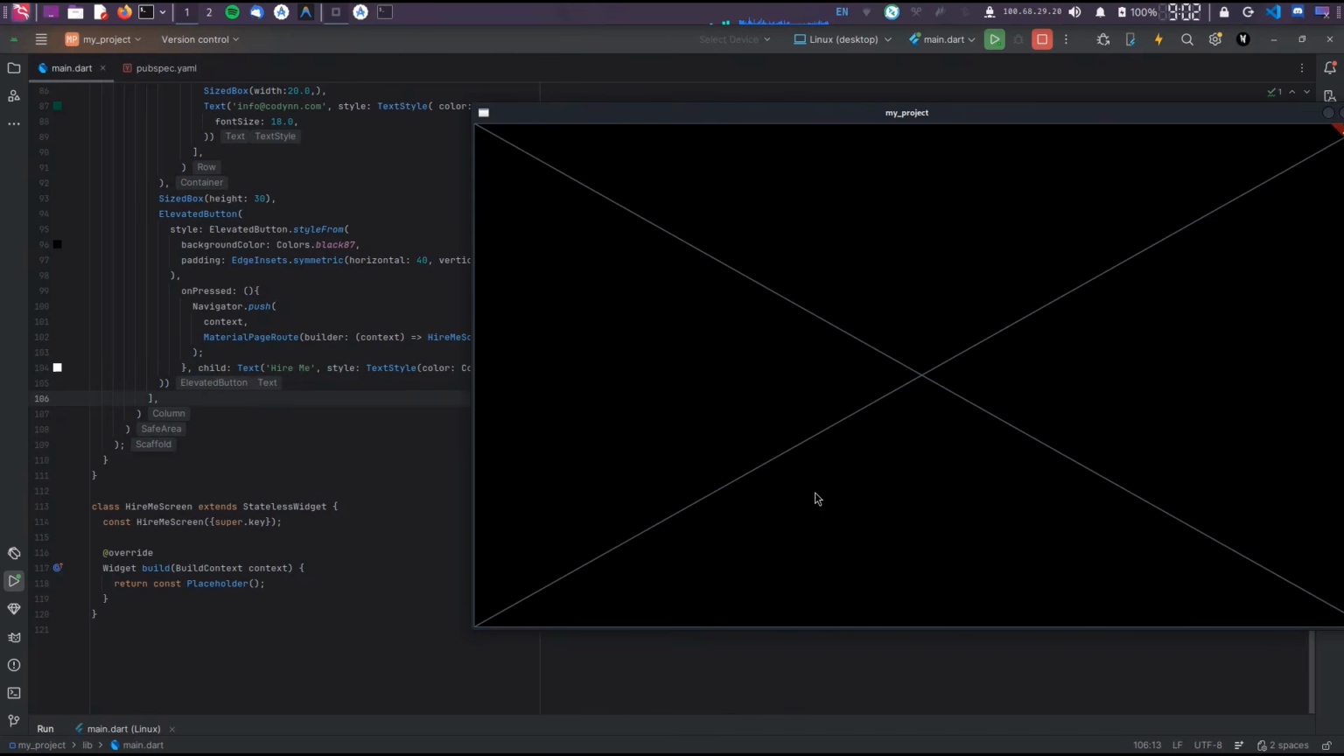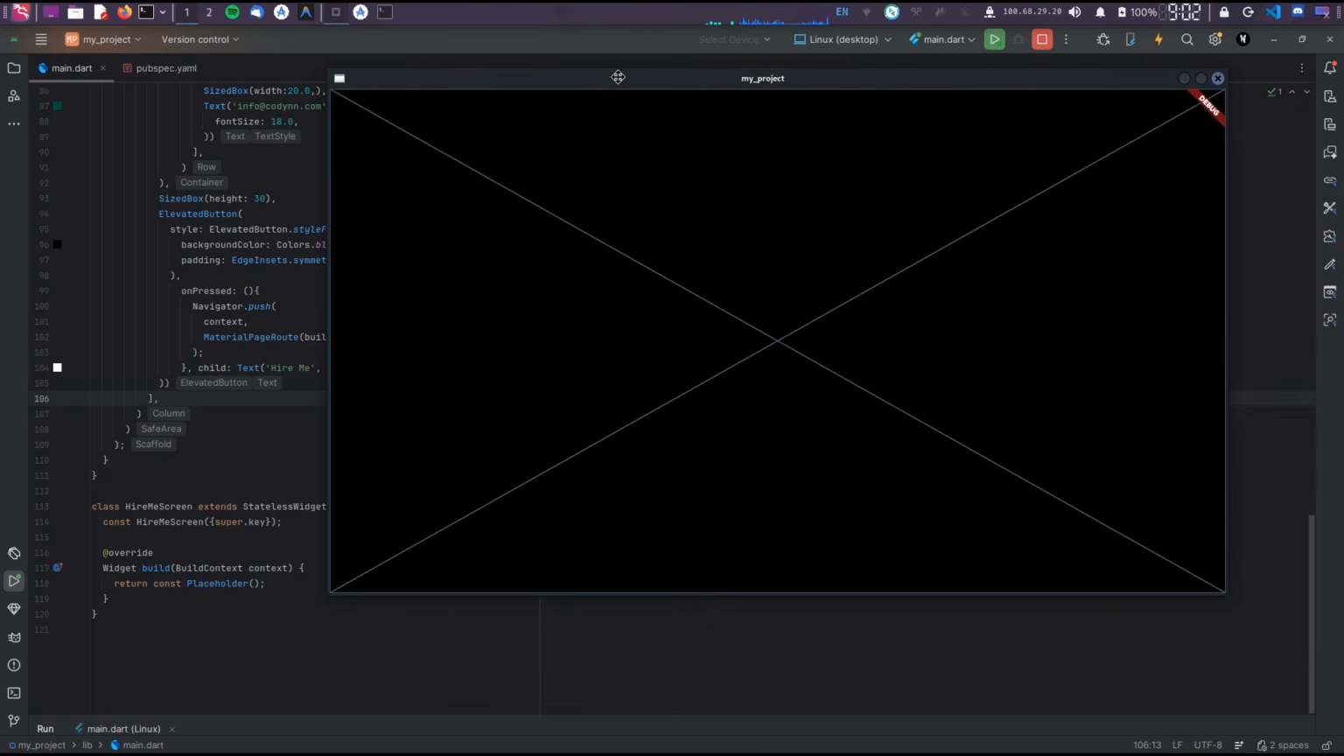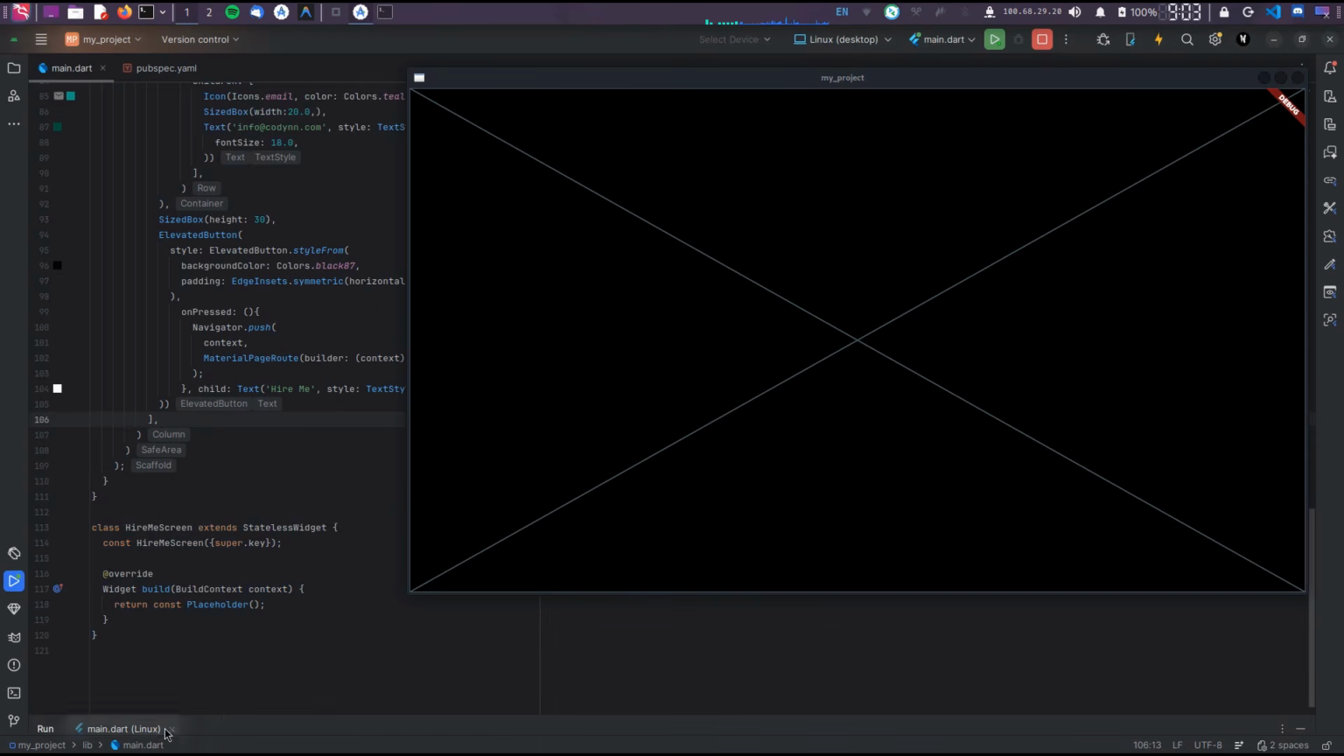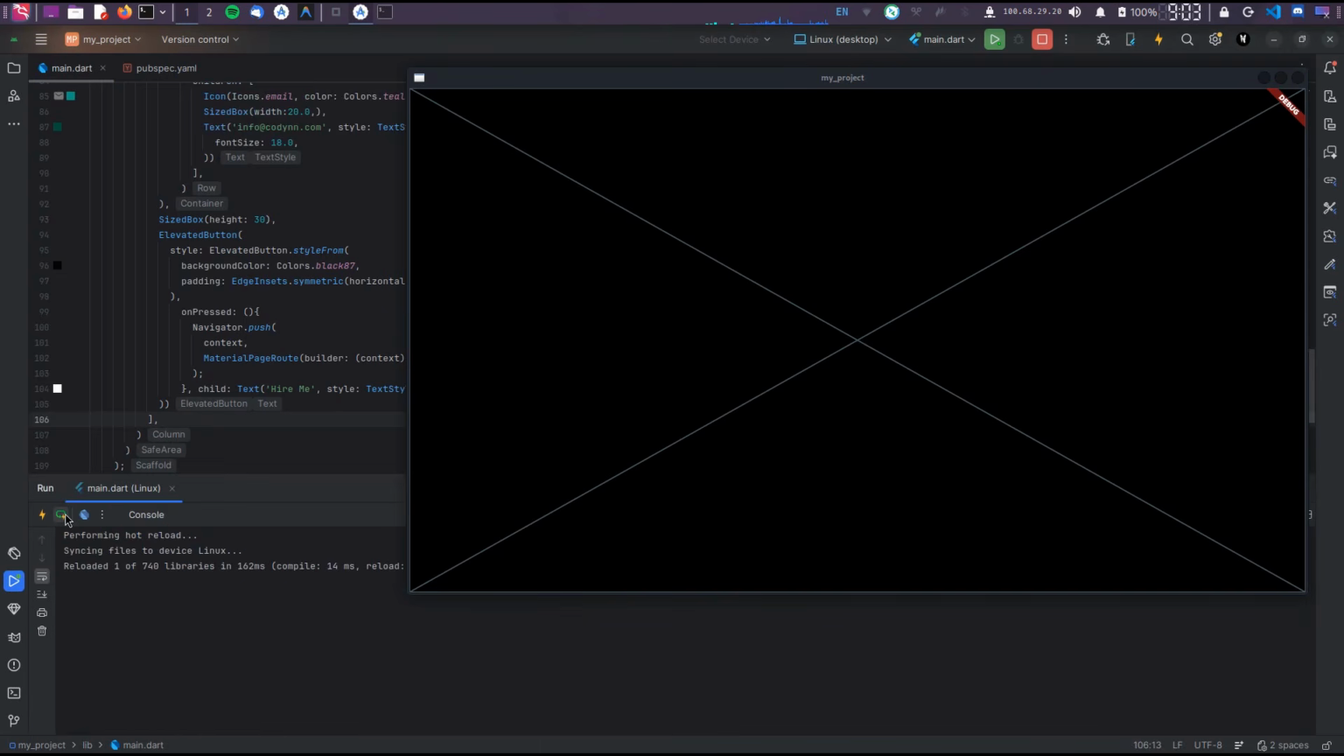That looks much cleaner. Okay, when I click on it, I actually get redirected to the Hire Me screen. But since we haven't made a Hire Me screen yet, it shows this black cross. I don't think a hard refresh will prevent this from happening again. Let me just perform a hard restart.